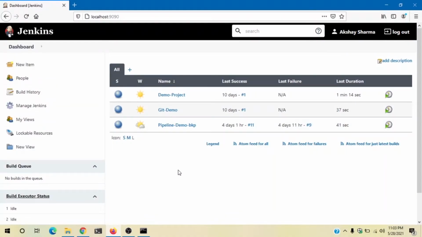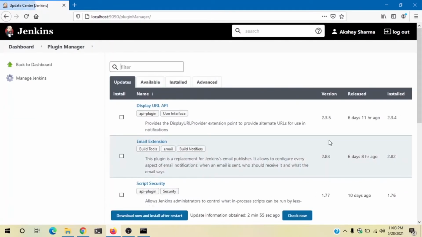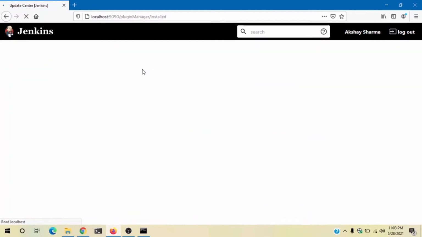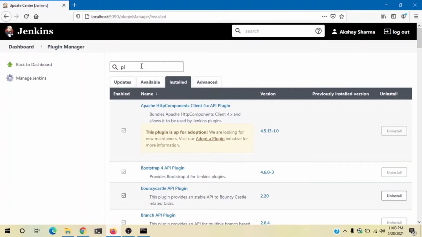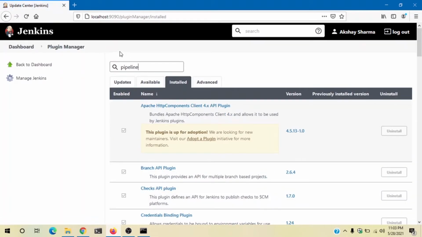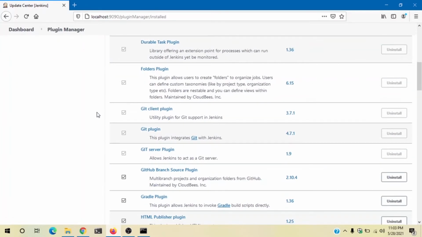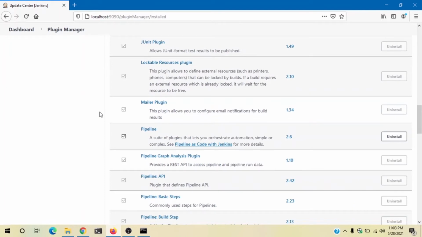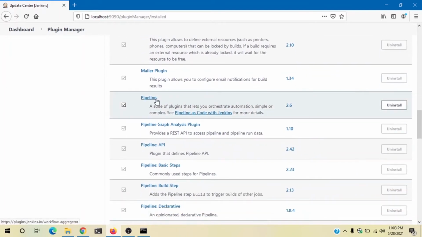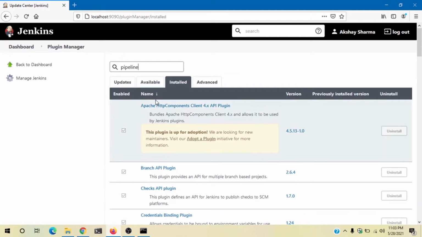Let's see this in action. In order to save time, I already have started Jenkins for you. I'll go to manage Jenkins, I'll go to plugin, and in the installed section, I'll see whether pipeline plugin is already installed or not. If it is not, we're going to install pipeline plugin. If I go down to the pipeline, I can see that the pipeline plugin is already installed for me.